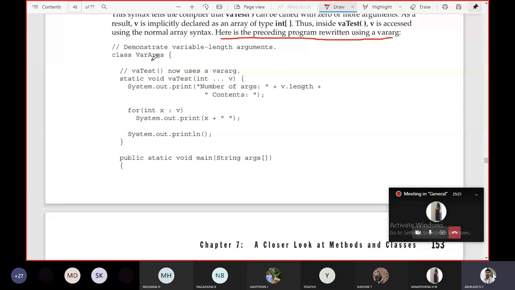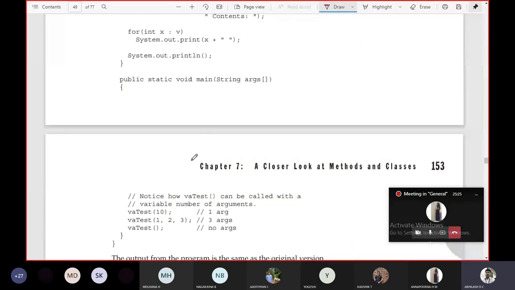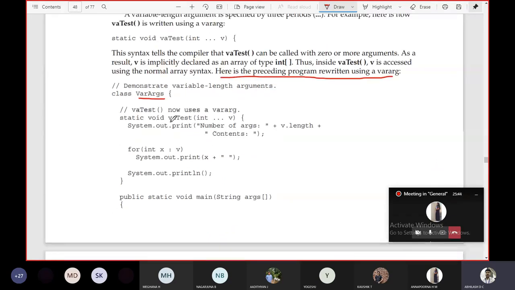So class VarArg always starts from the main method. Notice how VaTest can be called with a variable number of arguments. So VaTest of 10, 1, 2, 3. Instead of giving these values in an array, straight away I am sending the values 10, 1, 2, 3 and nothing. So 10 is the initial one.